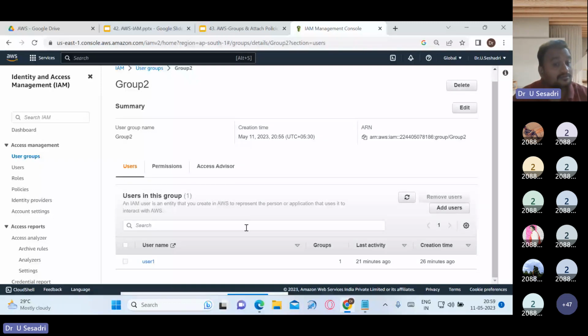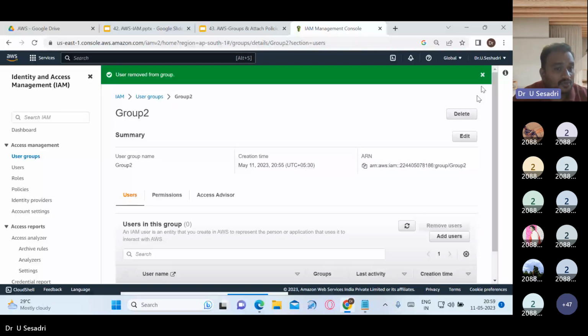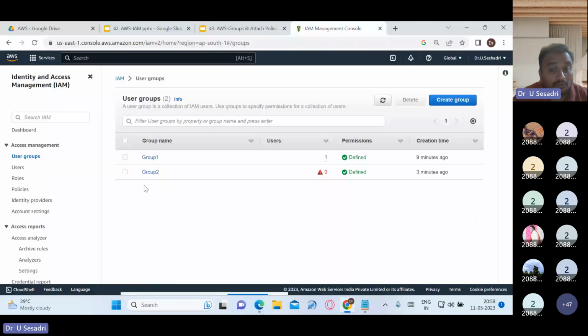If I want to remove user 1 from group 2, select this user, remove users, click on remove option. User 1 is also removed. Click on users group. See that in group 2, there are no users.